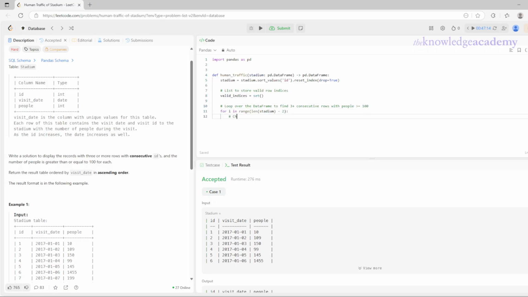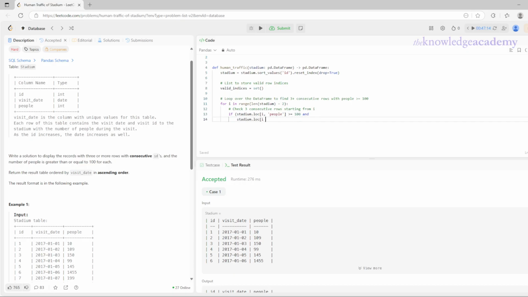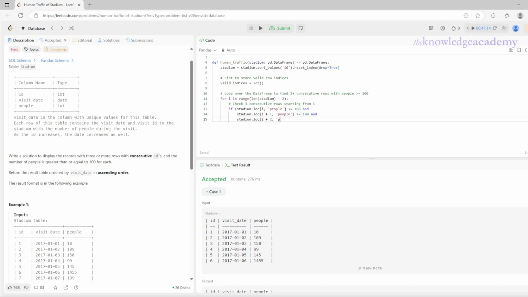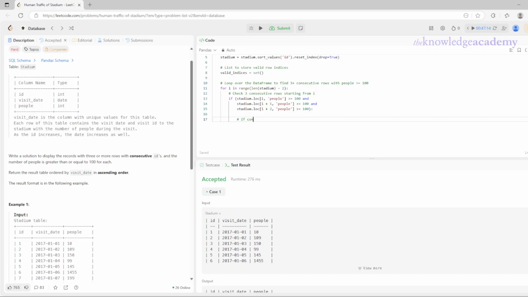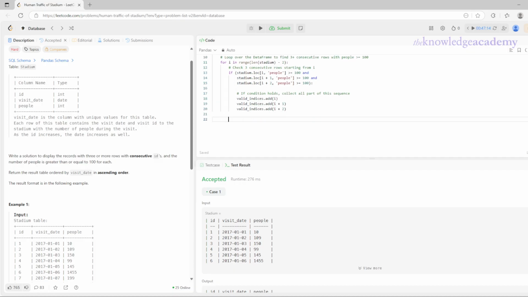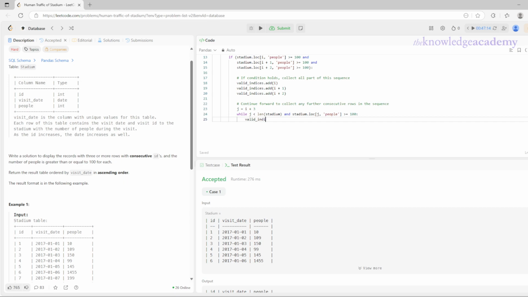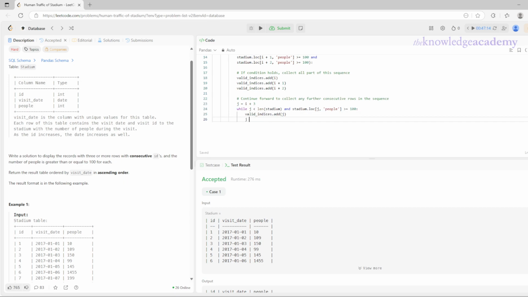We loop through the data frame. For each row, we check if the next 2 rows also have people greater than or equal to 100. If all 3 meet the condition, we've found a valid sequence. Once we find such a sequence, we add all 3 row indices to our set. We then keep checking forward in case there are more consecutive high-traffic days. We continue adding rows to the set until the streak breaks.